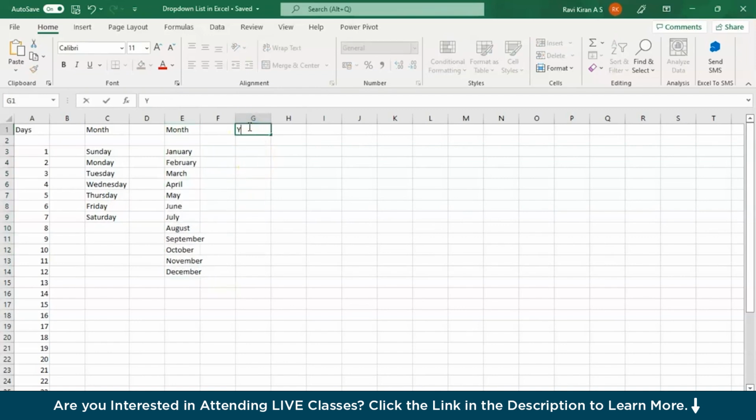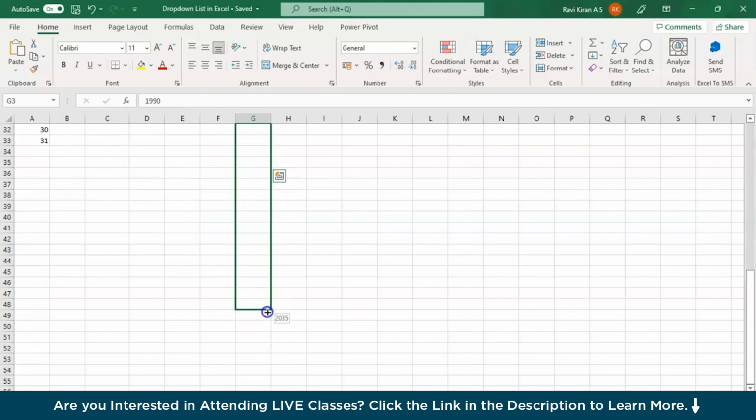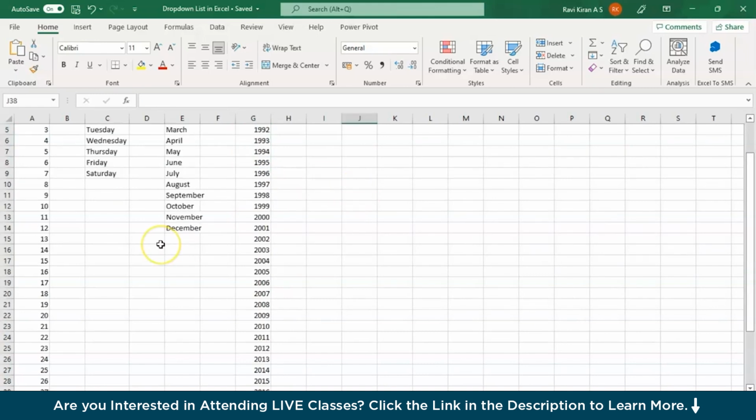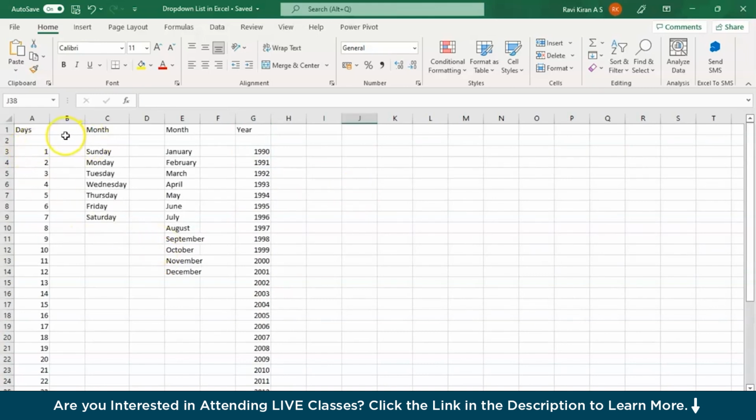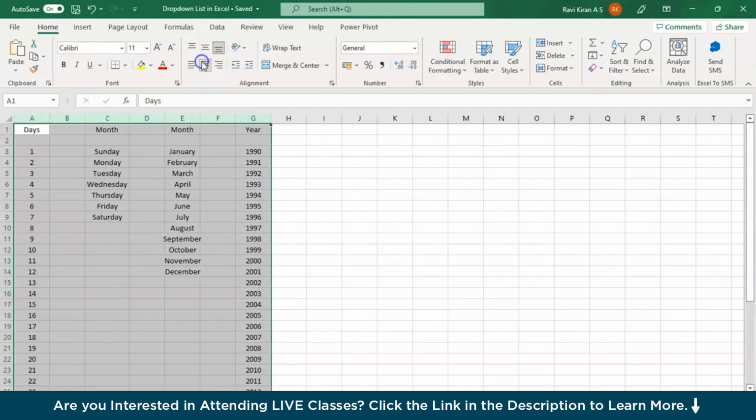Now the last one was the year. So 1990 and 1991. So you can select the cells and flash fill up to 2022 maybe. Yeah, 2022 should be good enough. Now this is the flash fill option you have here, and also we have an exclusive tutorial on flash fill altogether. You can go through it for a detailed explanation as well.